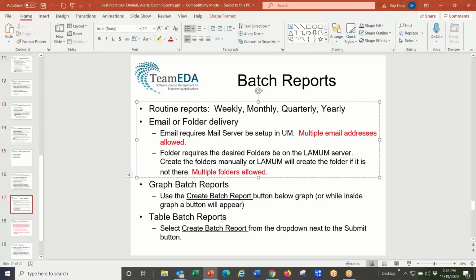If you do email delivery, you can email deliver to multiple people just by putting in a semicolon in between email addresses. If it's a folder delivery, you can create your folders up front so they're all available, and you can have multiple folders. There's no reason why you can't deliver different reports into different folders. Folders can be by vendor name, or by whatever you want, server location. Doesn't really matter.